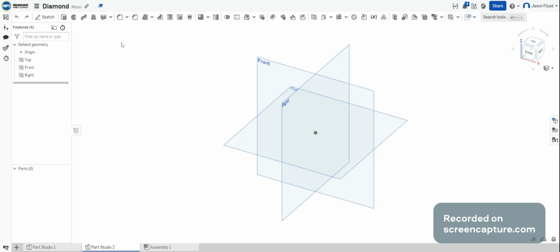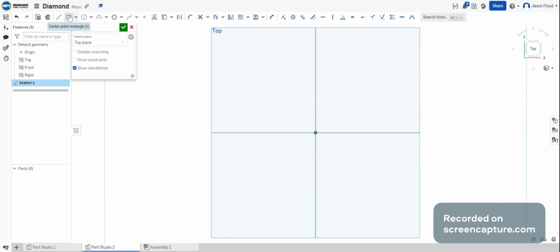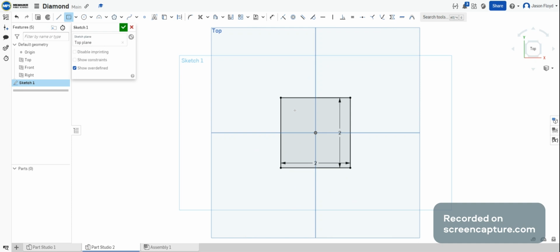So in this video, I'm going to show you how to make a diamond shape. So I'm going to do my sketch on the top plane. I'm going to orientate myself, grab a center point rectangle tool. I'm going to do a 2-inch by 2-inch square. I'm going to come back to this.